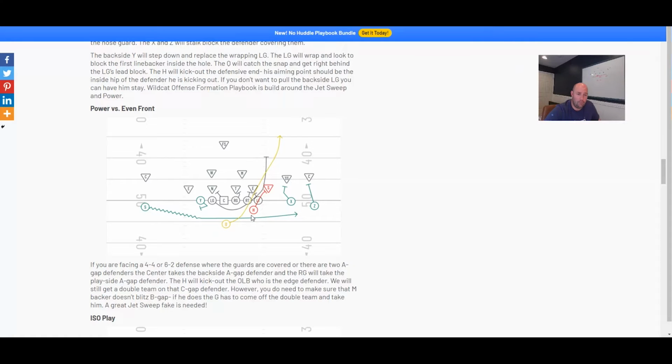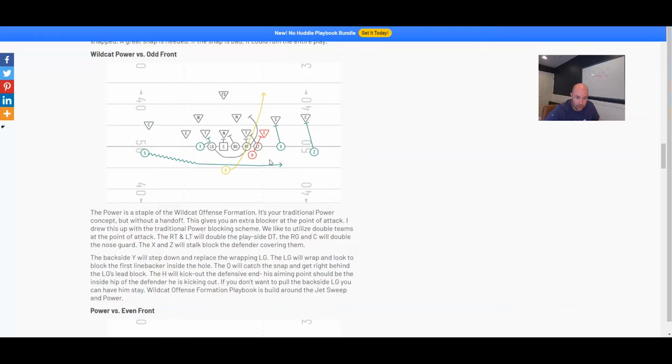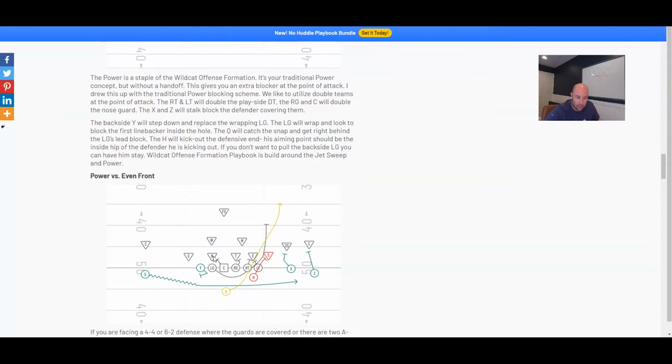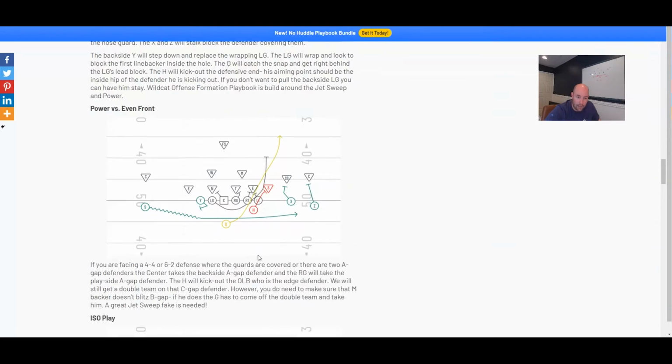Okay, now when we run this against an even front, the double team does change. Okay, we're not going to double the nose. We're just going to block back on him. And we're actually going to still double this play side defensive end. Okay, so this outside linebacker a lot of times will be off the ball, but I have him drawn up here. Okay, and so yeah, personnel wise this is an even front because both guards are covered.